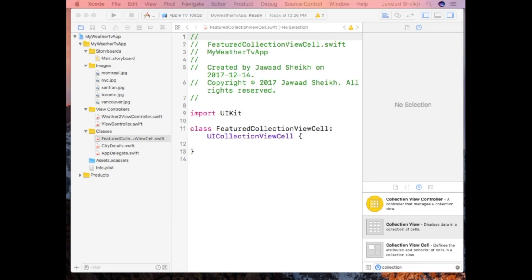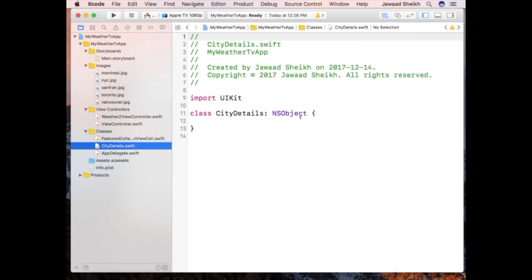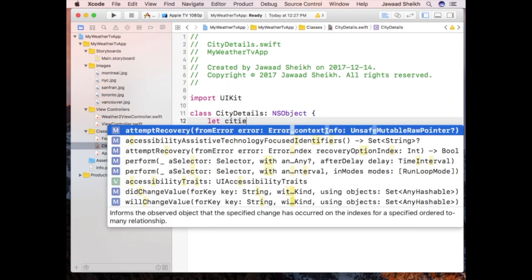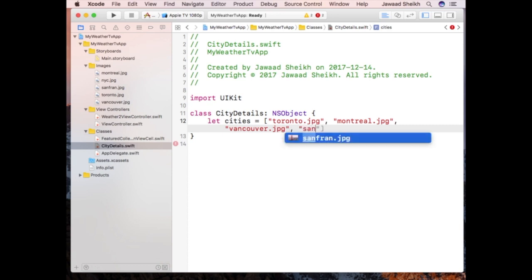All right, so now we're going to move our attention to CityDetails.swift and implement all of our JSON parsing and setting up our details for all of the cities that we're going to implement for this weather app. So first thing we'll do is define an array. We'll say let cities equal, and it'll just be the file names. I'm not going to shortcut the images directly, just going to type out the file names. Toronto.jpg, and then the next one will be montreal.jpg. The next one will be vancouver.jpg. Next will be sanfran.jpg, and finally nyc.jpg.